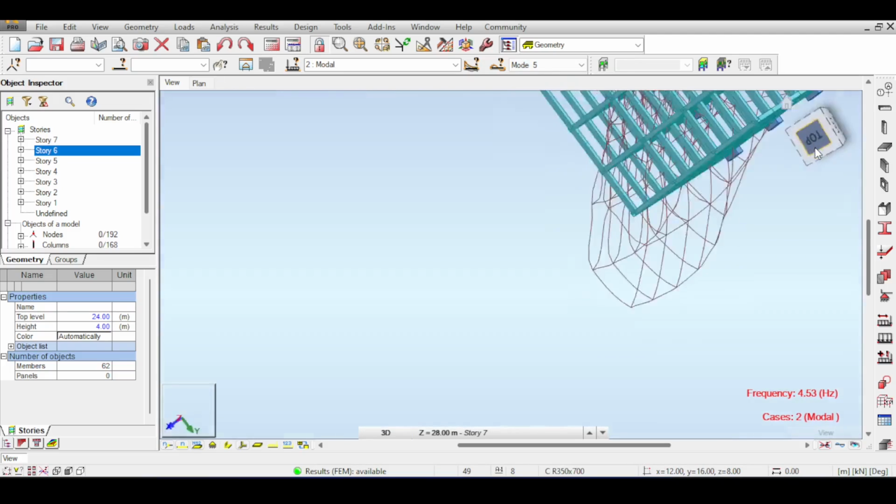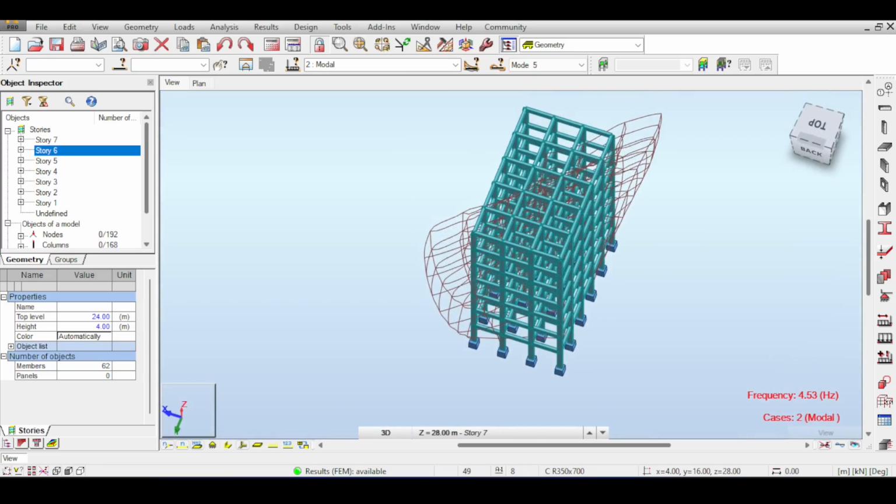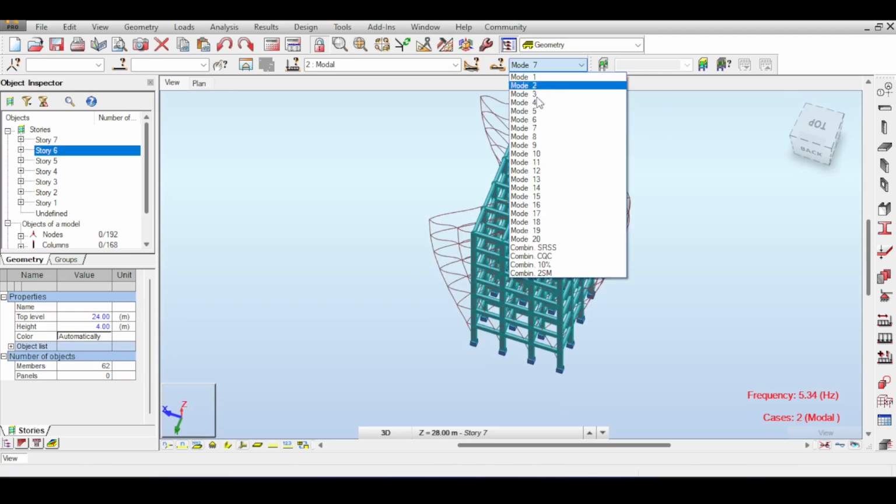It seems that my structure is stretching in the diagonal, which, I don't know, looks like a spider web. I'm totally not happy with this, and I would not accept this as a feasible mode of vibration. But well, let's take a look.